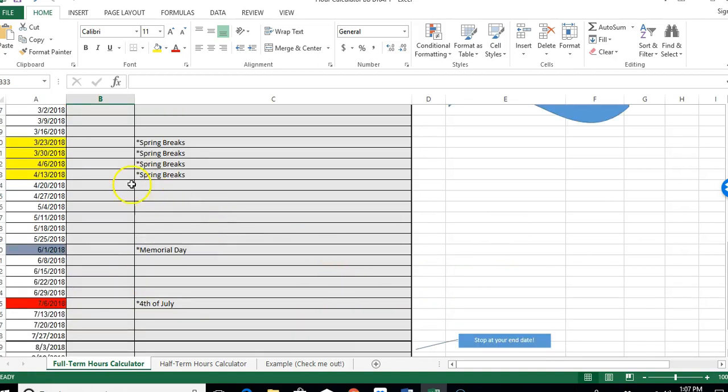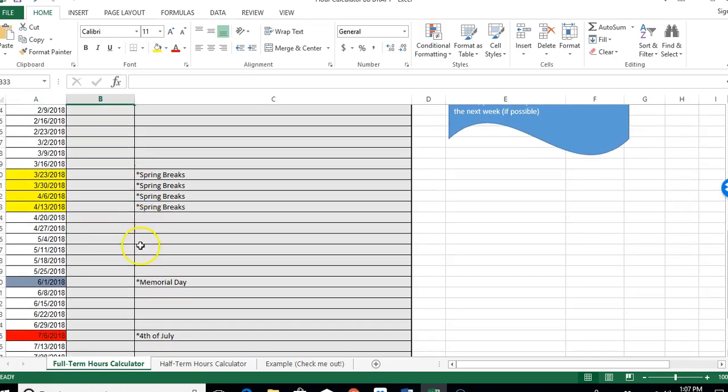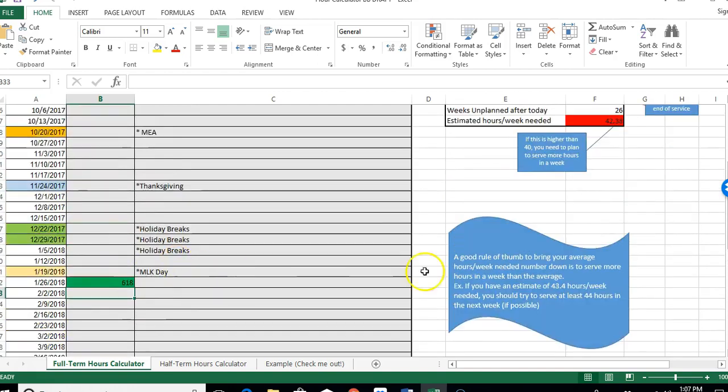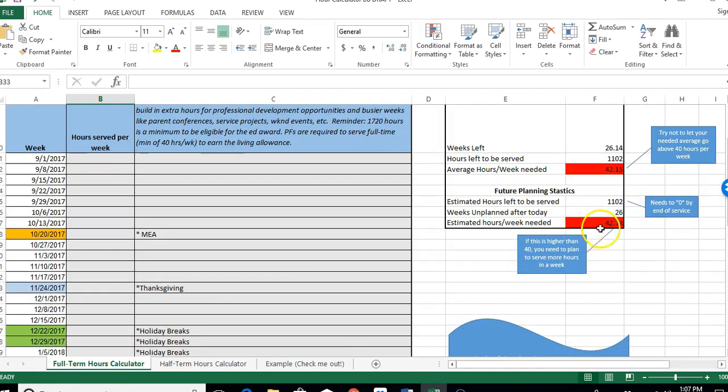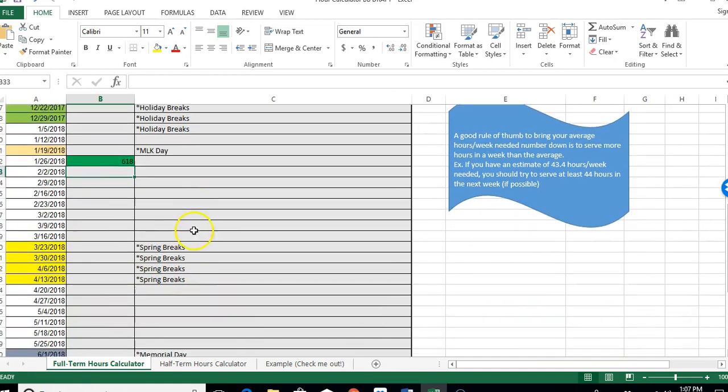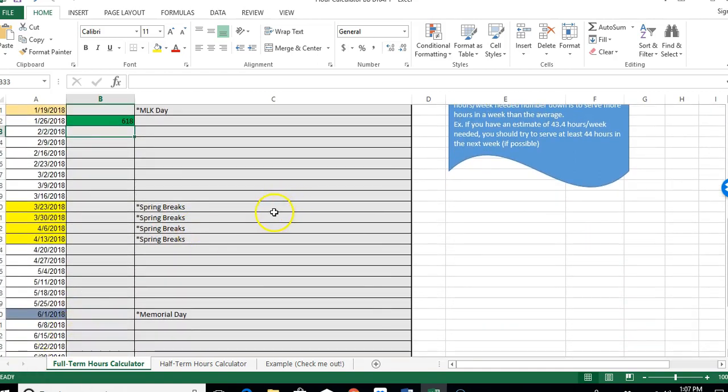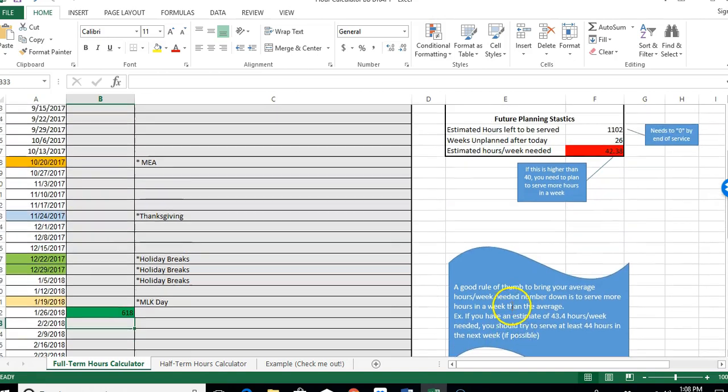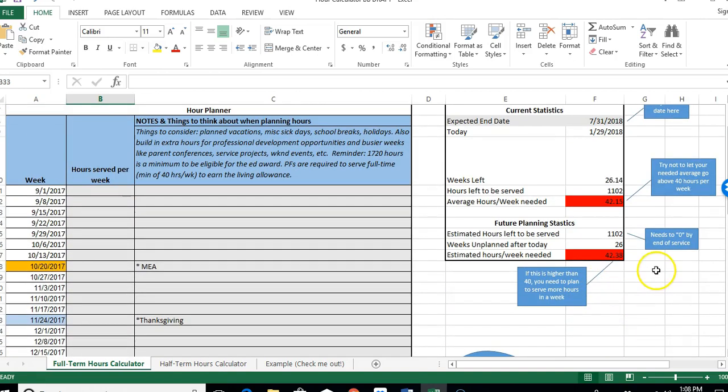So this is a really helpful tool if you are planning on having a vacation at some point later in the year. You can factor that in and see how that's going to change your future statistics. So if your hours per week needed average is above 42, you should reach out to your trainer or supervisor to make some sort of a plan. And they may say, try the hours calculator and plan out the rest of your year and see what your hours per week needed will look like in that case. So right now, assuming that this individual has served 618 hours thus far, they are going to need about 42.38 hours per week, which is higher than the 40 hours per week needed threshold that we're looking for.